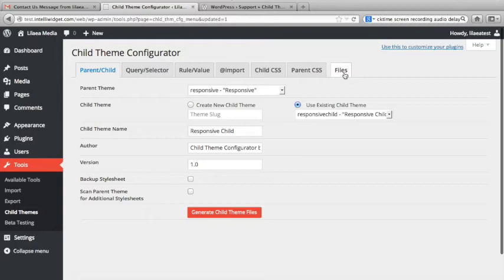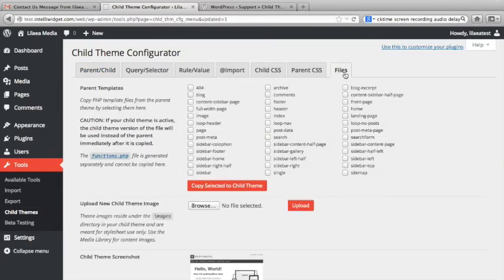The next thing is this new Files tab. We had a lot of requests for people who wanted to be able to copy templates from the parent theme into their child theme and edit them. And I hadn't really thought of that. The original thought was for this to be a tool to edit the style sheet, but it's sort of evolved into a tool to basically configure your entire child theme from templates down to style. So we went ahead and added this feature.